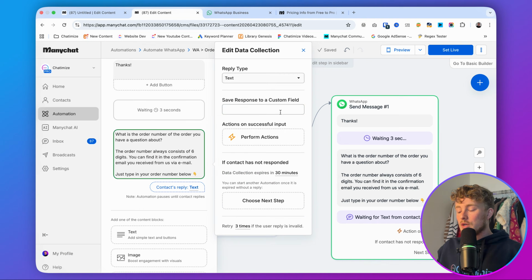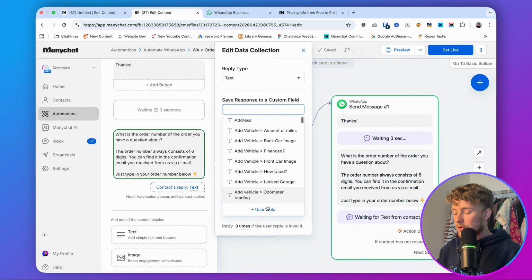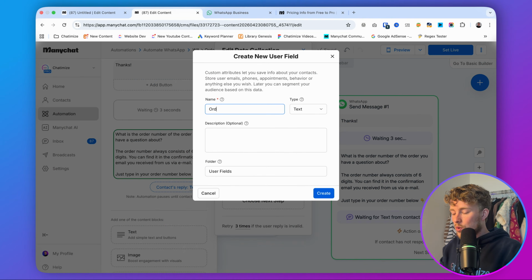So in ManyChat, you have two types of fields. You have system fields and custom fields. System fields are like default fields, like a name or an email or a phone. Custom fields are fields that you can add yourself. And in this case, we want to add a custom field order number. So in order to do that, you can just click here, click on user field, and then type in order number, and then make sure that the type is text. So you want to have it as text, and then click on create.